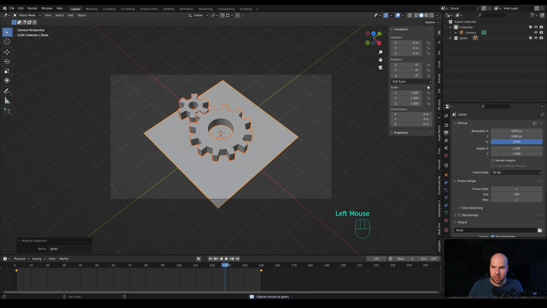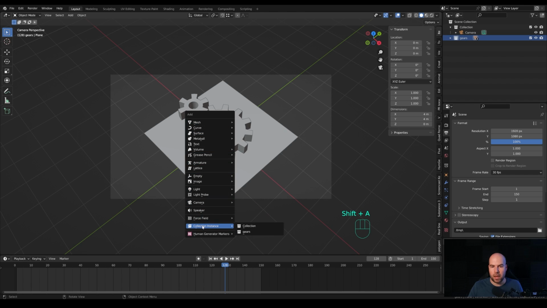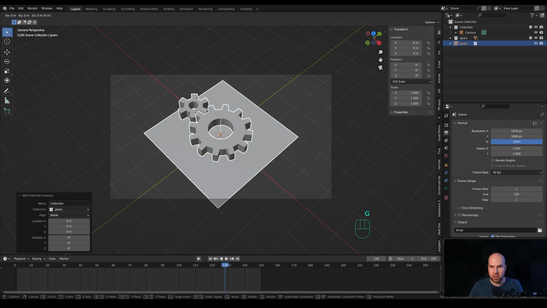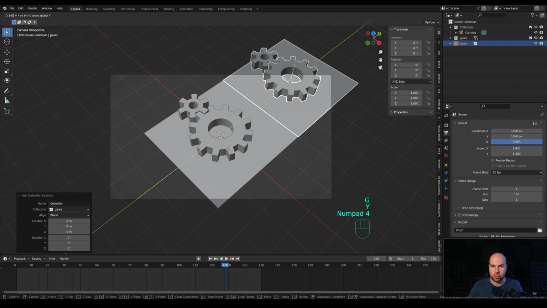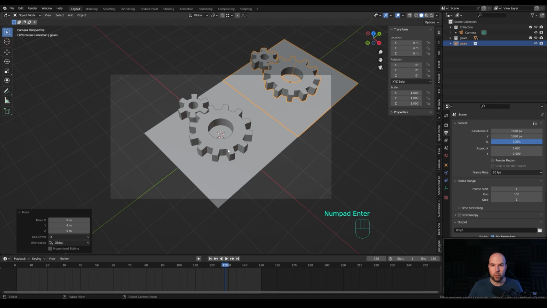And now that we have these objects in the collection, it's quite easy to just press Shift A in the scene and choose collection instance. And we are able to basically instantiate the whole collection into our scene as a new object. And it will basically show everything we have in that collection. So let's choose the gears collection and let's press G then Y and 4. We need to shift this 4 meters because that's the length of the background, and let's confirm with enter.